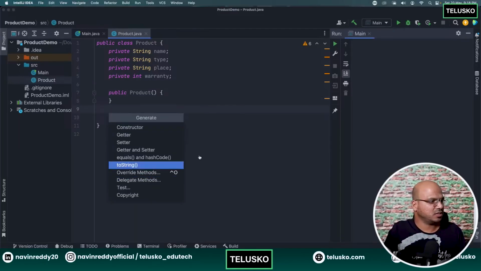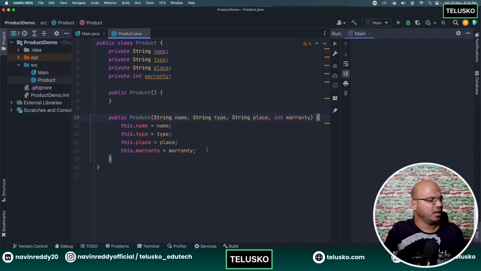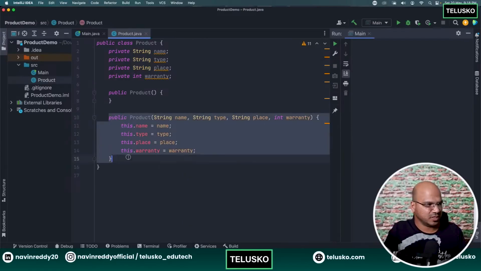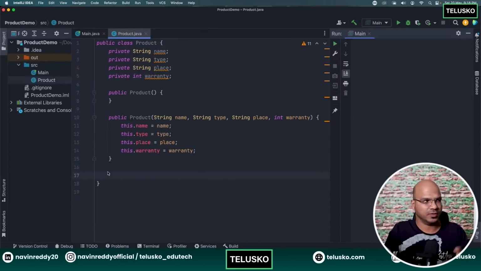So I can say generate constructor with all the variables and click on OK. And you can see we got a constructor with all the variables. Next, we also need getters and setters. Basically, these are the methods using which you can assign the values and fetch the value.